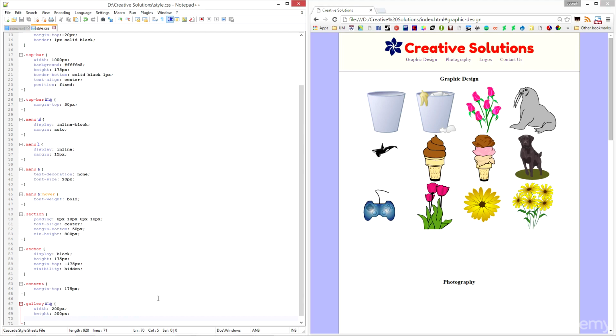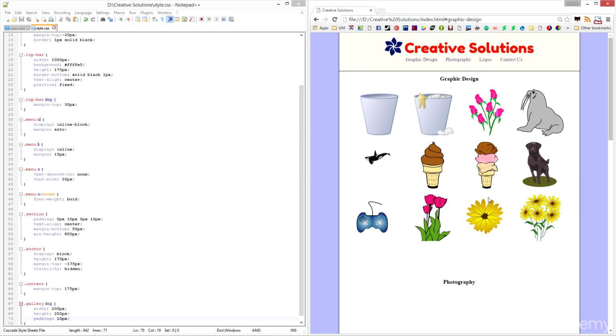And I also want to make it so there's a little bit of space. I think they're a little bit too close top to bottom. So I'm going to add a little padding to these. I'm going to say 10 pixels on all sides. There we go. That looks much nicer to me. Alright, next we're going to take a look at getting our slideshow for our photography done.